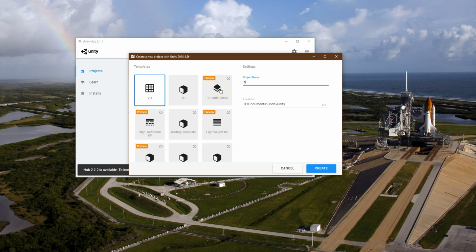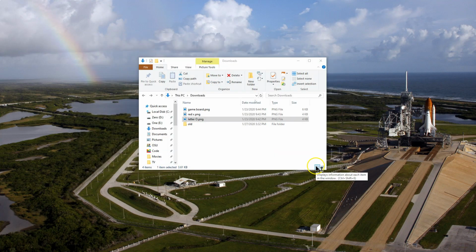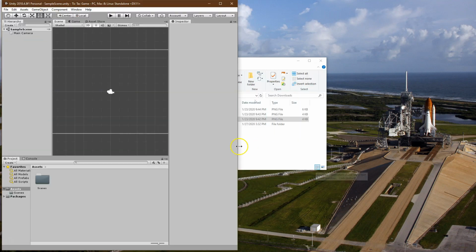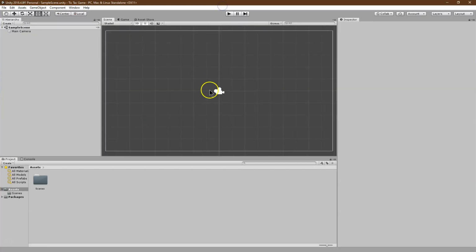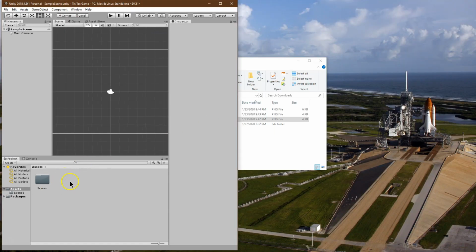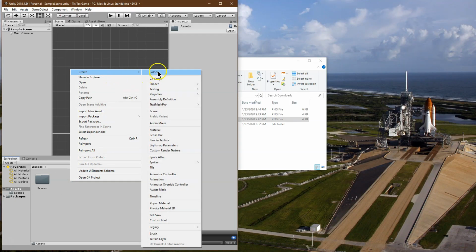Tic-tac, well, I guess I'll capitalize it. Tic-Tac game. Perfect. All right, and I have it 2D, and let's create this. And there it is. I'm gonna go ahead and expand this out. Actually, let's go ahead and I'm gonna right click and do create folder.